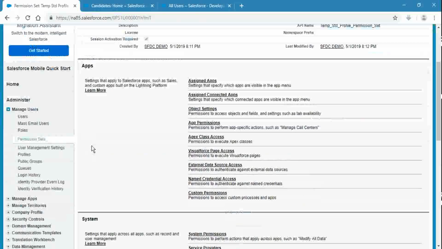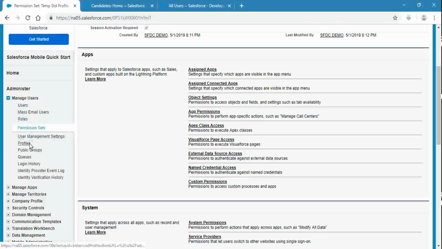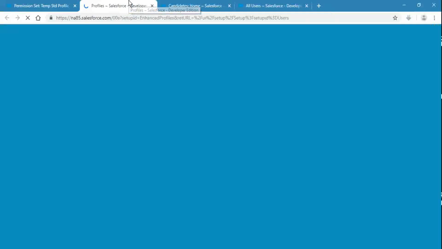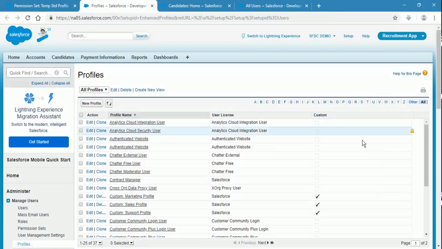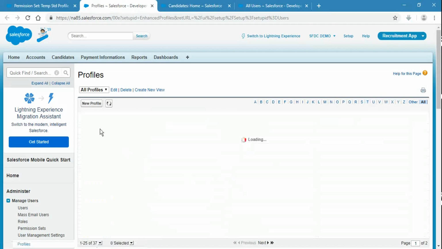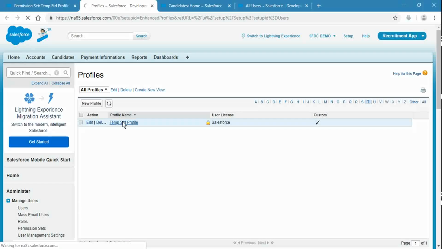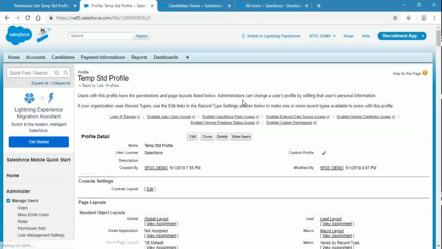Let's go to that profile. Let's go to the standard temporary standard profile. What access is provided for that user, we'll check first. What tab access is provided for account, let's check first.